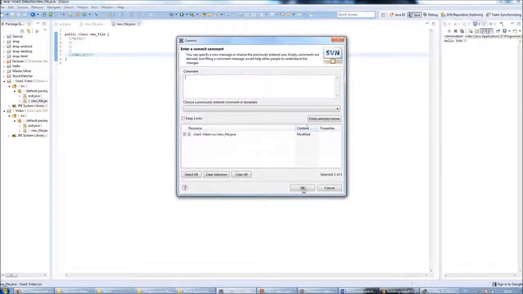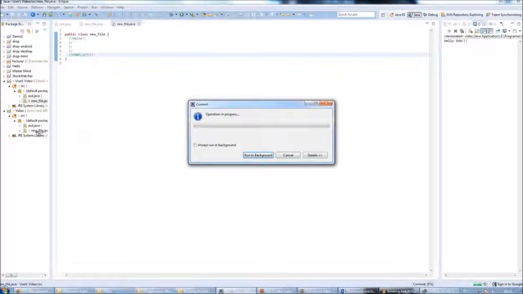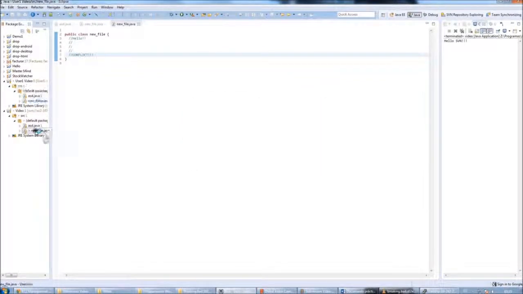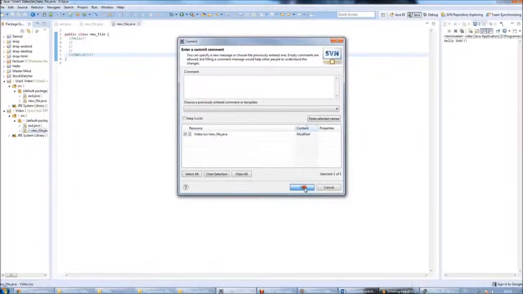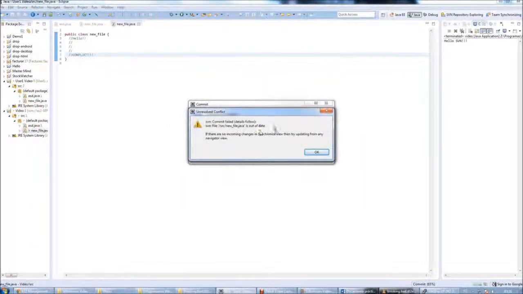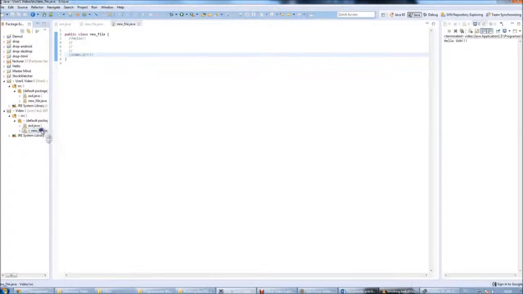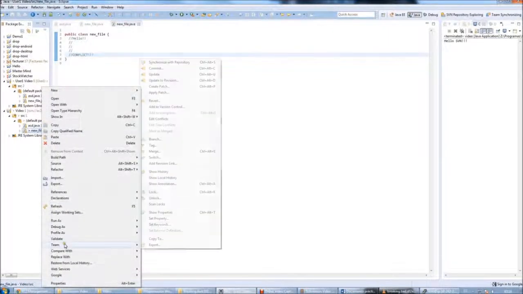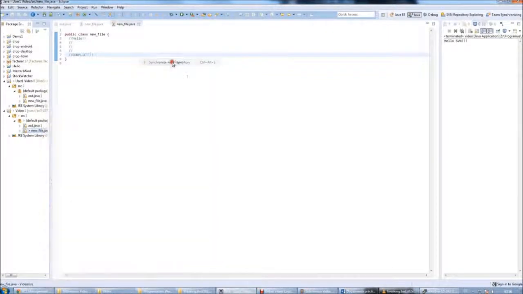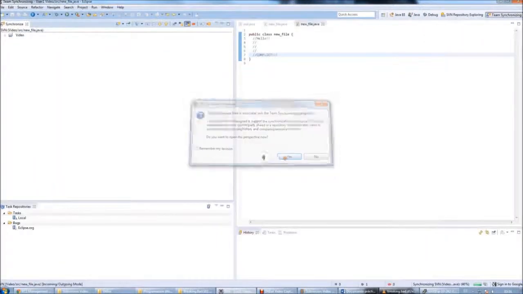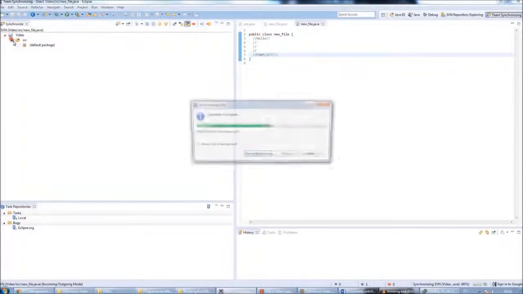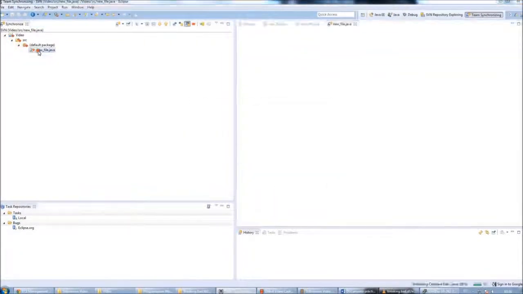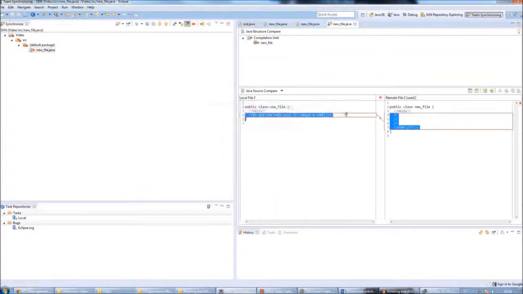Let's commit from one place, and now when we commit from the other file, it will find an error. So to solve it, we must go to Team, Synchronize with Repository, say yes, and now it will find the differences between the two files. So you can see here is the conflict.